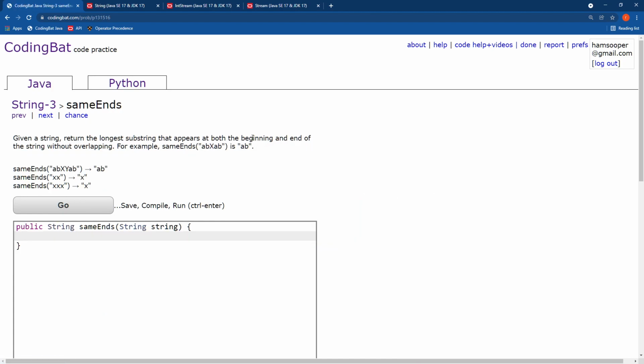Given a string, return the longest substring that appears at both the beginning and end of the string without overlapping. For example, sameEnds abXYab is ab. Okay, go ahead and pause and try this one.